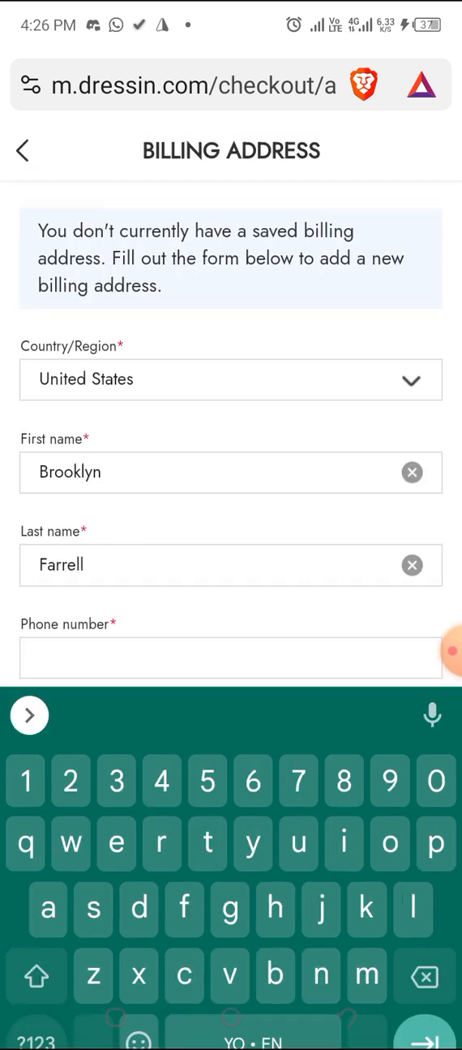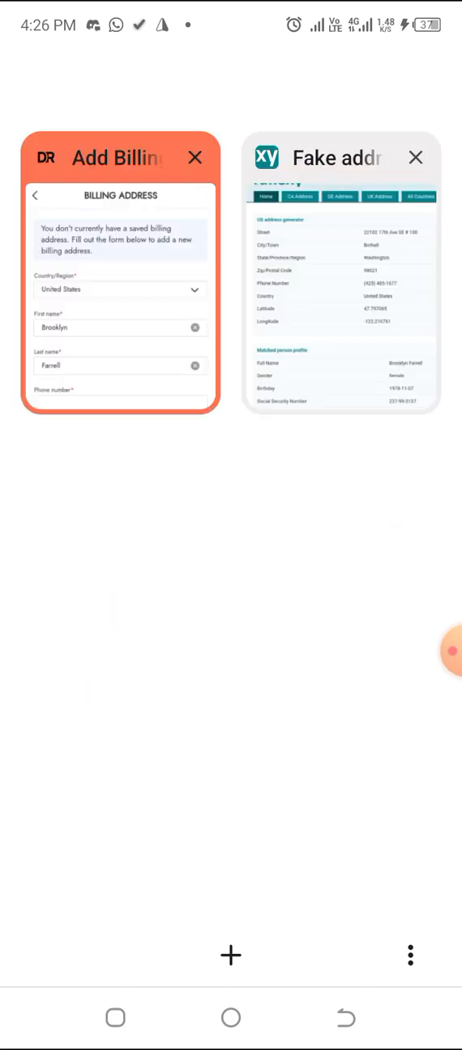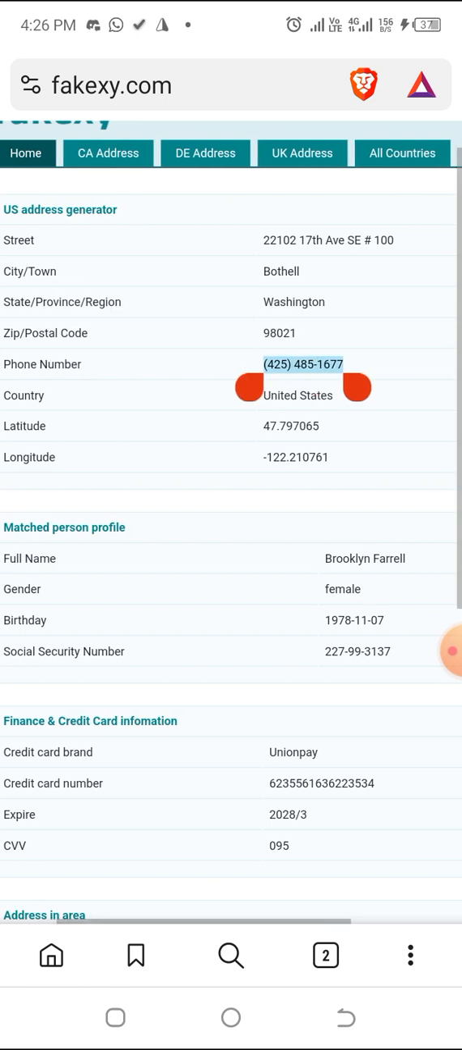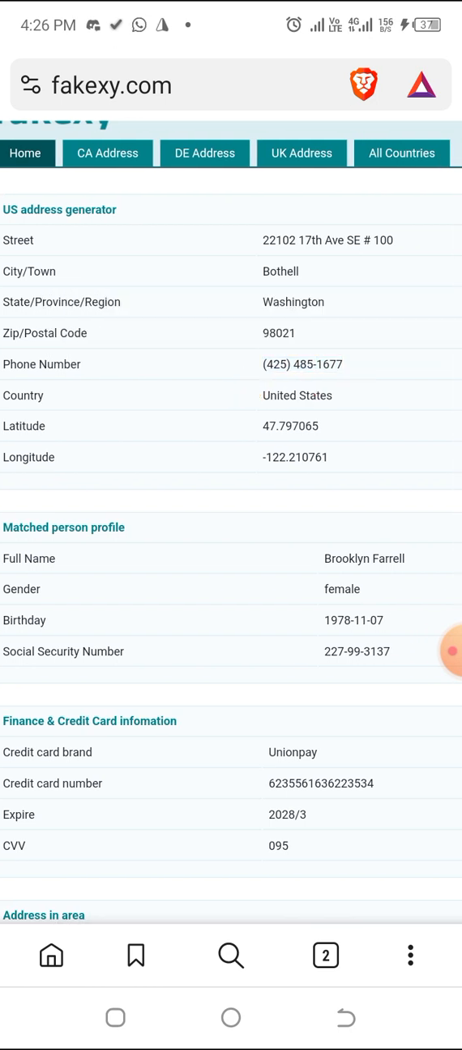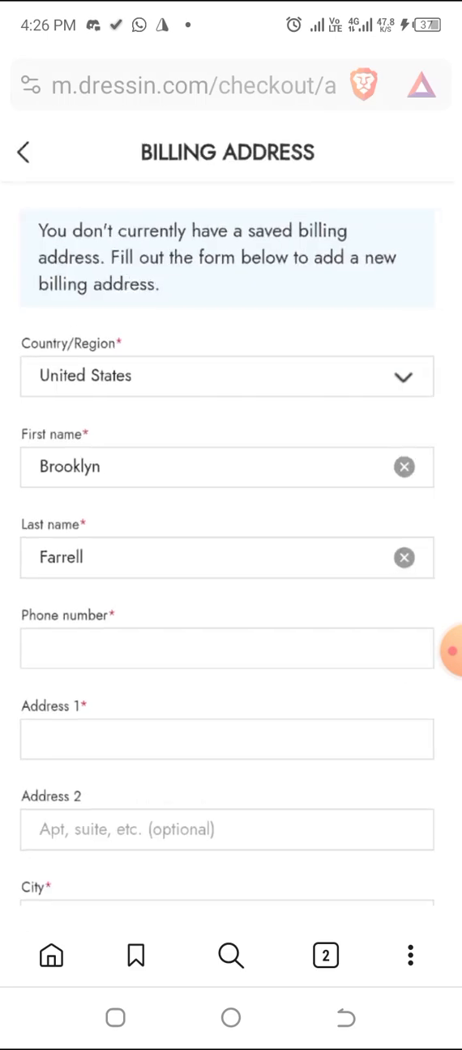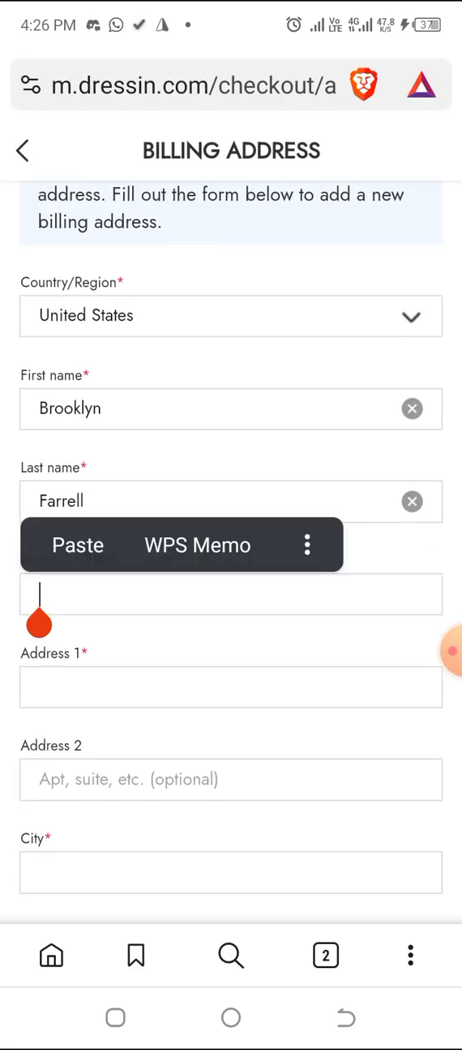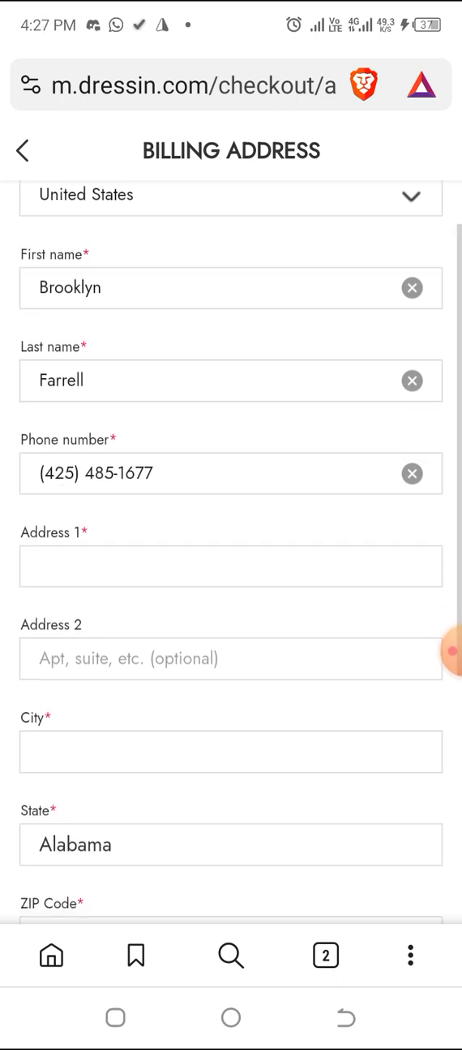I mean, you go back to the FakeZ website. Then you click on it. Phone number. Then this is the phone number here. You highlight it and copy it. Go back there to the website and paste it. Follow all these things step by step.